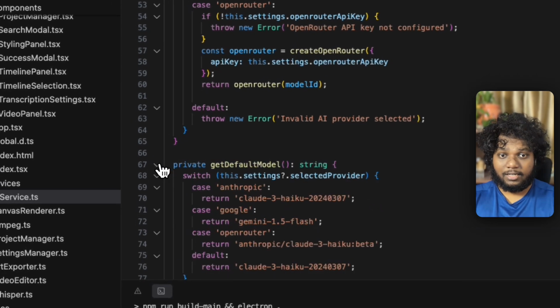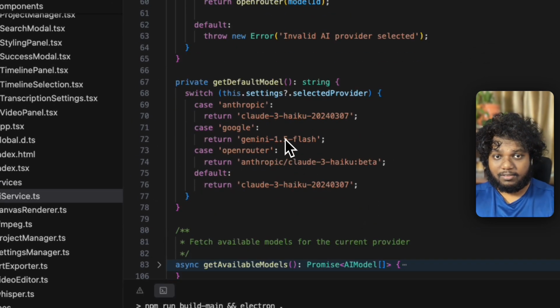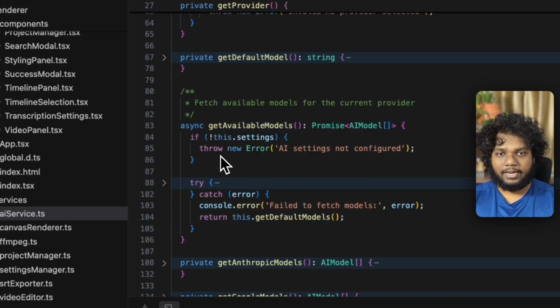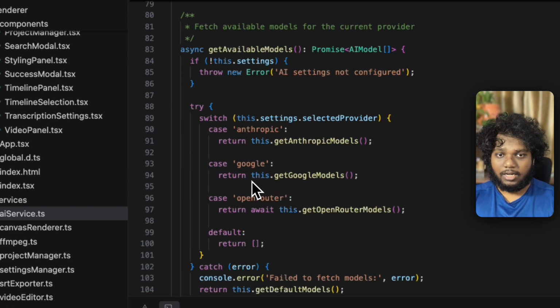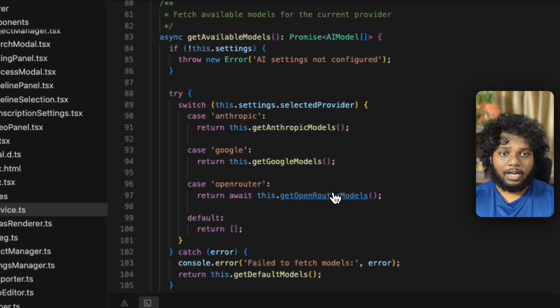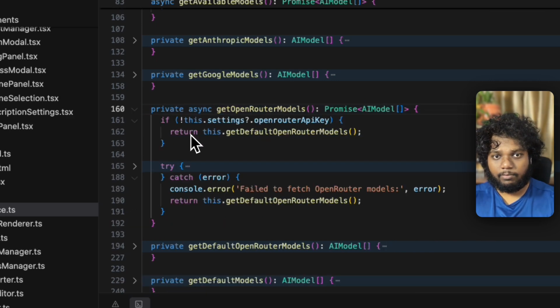And you can see again for Anthropic there are default models. So if, for example, I miss giving any model, this default model will be used. So you can get the available models, and if it is Anthropic, get the Anthropic models. If it is Google, Google models, and OpenRouter's models. And for OpenRouter, we are using dynamic models.